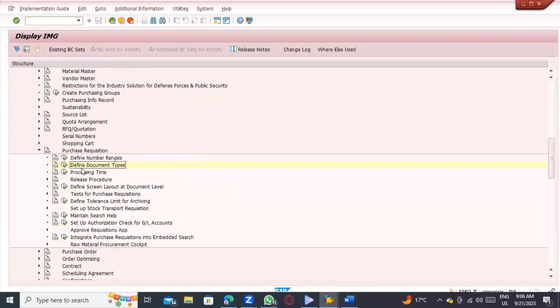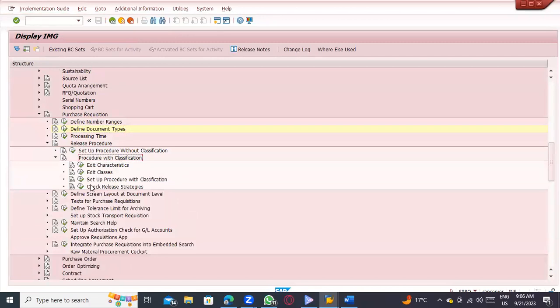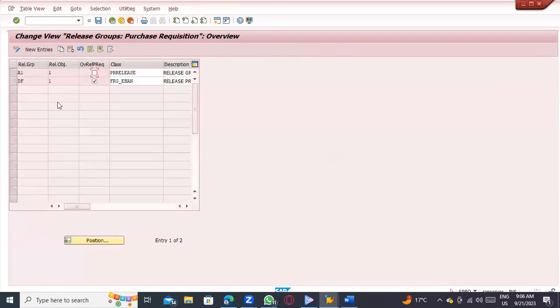Then what is the second control? Then you have to go to release strategy again, go to procedure for setup, procedure with classification. Then you can go to release group. When you define a release group, you have to select the overall release checkbox. Okay. So these two settings are mandatory if you want to use header level for PR, not for PO. For PO we don't need to do anything. By default it will go to header level. In case of PR, if you are planning to do it at a header level, then you have to select this overall checkbox at the document type level and the release group level for PR.